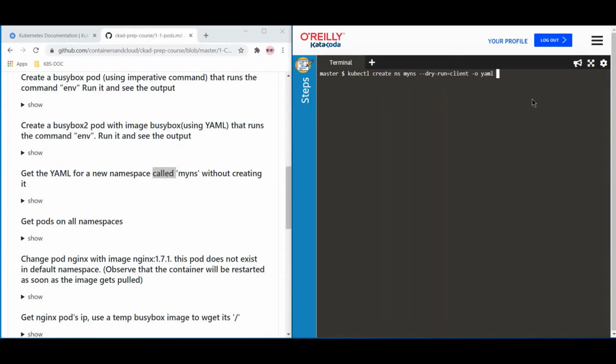If we have been asked to copy to a file, make sure you send this output to a file, let's say myns.yaml, something like that. So here it got copied. So let's view that. This is the definition file for creation of a new namespace. Here it's of kind Namespace and of name myns.